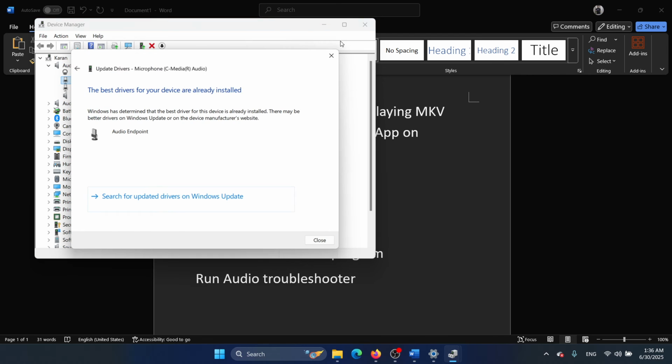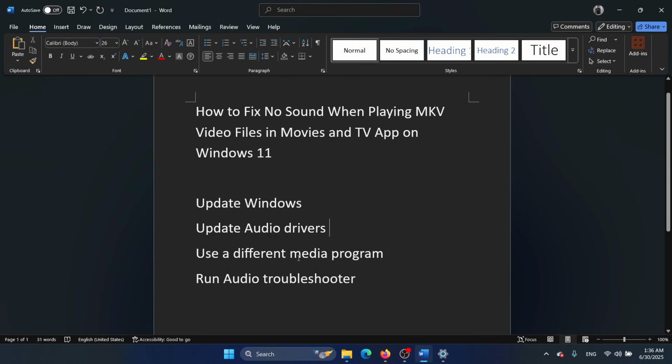Expand the list for audio inputs and outputs and try updating all the drivers. Okay. The next one is to use a different media program. I'll tell you why. See, here's the thing.